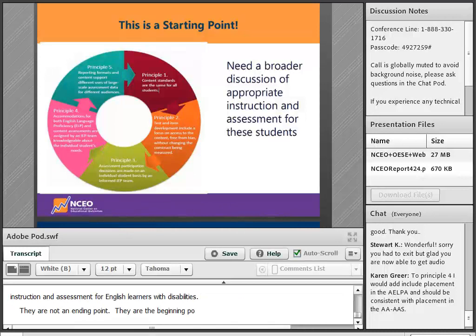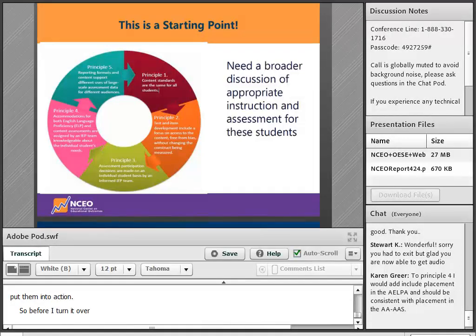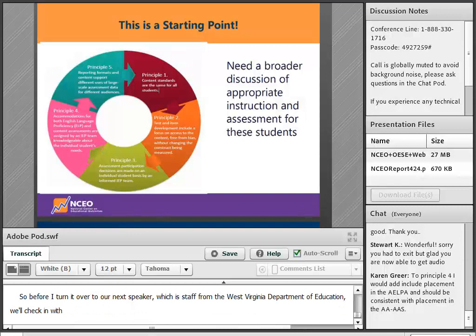And I think that as you hear each of our speakers present today, you will hear ways that they have really expanded upon some of these principles and put them into action. So before I turn it over to our next speaker, which is staff from the West Virginia Department of Education, we'll check in with Cheryl Lazarus here and see if we have any questions.